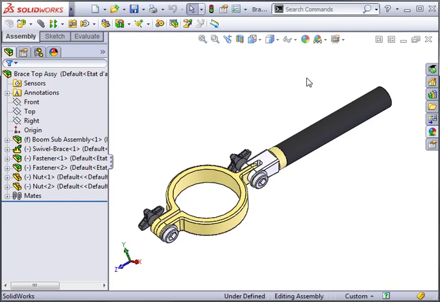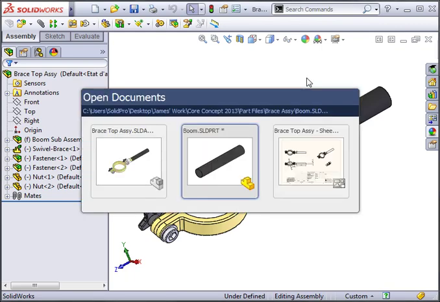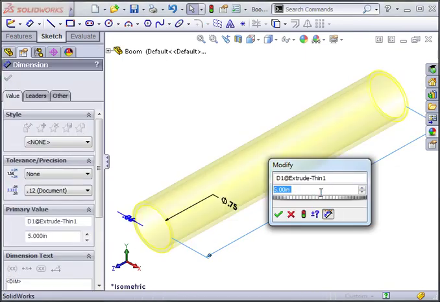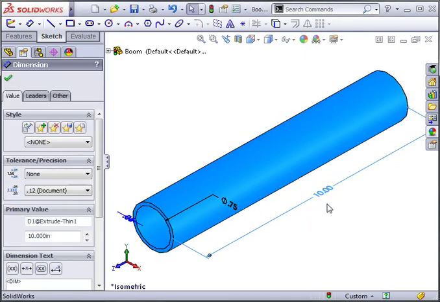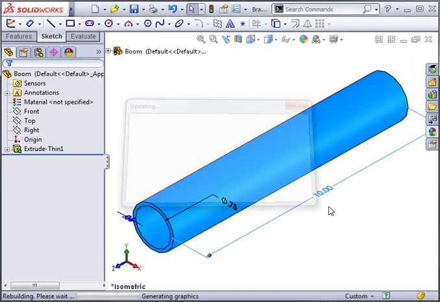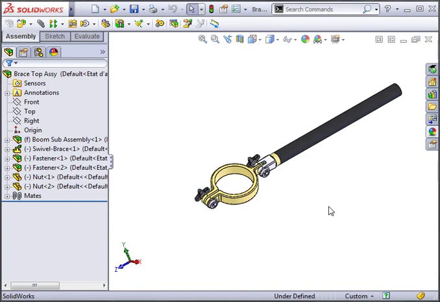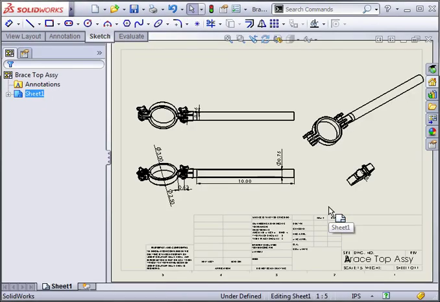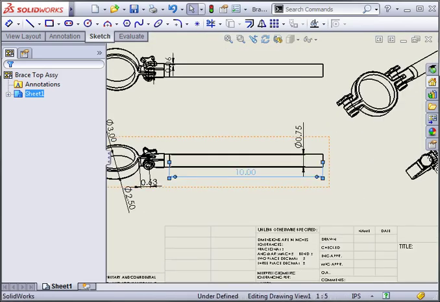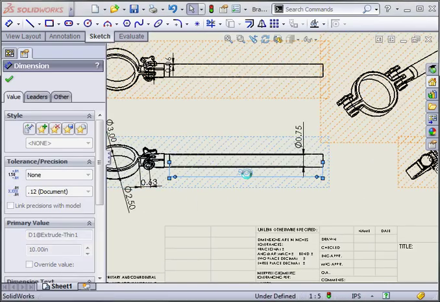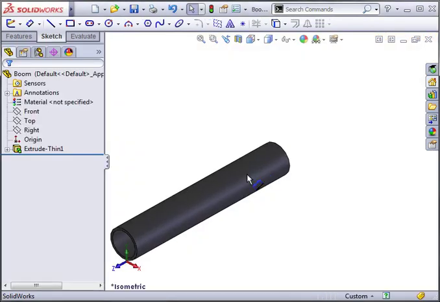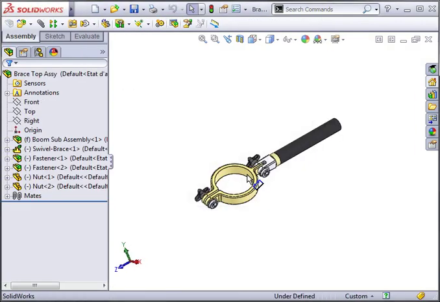The other huge advantage of this type of system is that you also get associativity between your parts, assemblies, and drawings, meaning if you make a change to the design of a part, the change will take effect in any assemblies that it's a part of, and its 2D drawing will update automatically as well. You can also make the same design change from the 2D drawing, and the part will update, as well as the assembly.